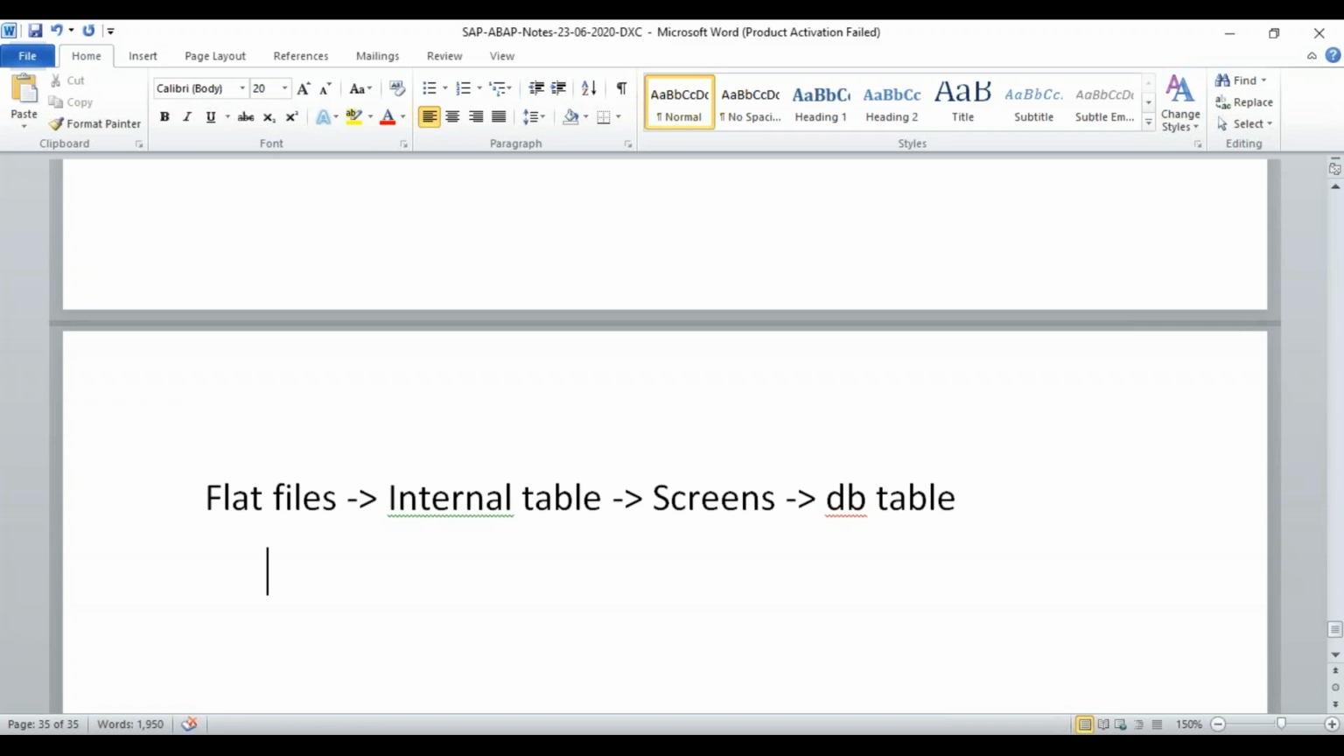What used to happen in GUI_DOWNLOAD? It used to download the data from the internal table to a flat file. You all have done that already. So here we'll be using exactly the opposite of that, that is the GUI_UPLOAD function module. This enables us to load the data from the flat file into the internal table. Then from the internal table to screens, we have to do some recording.